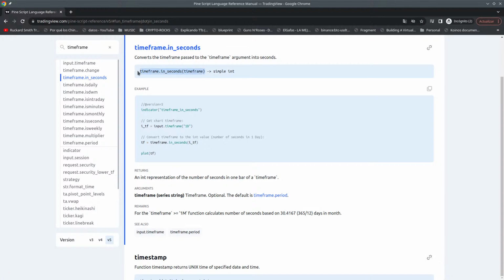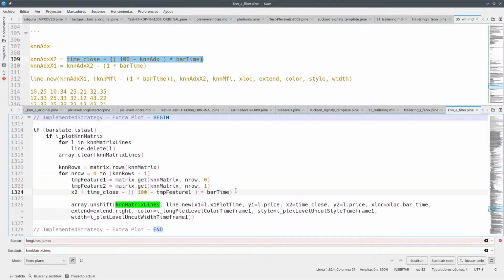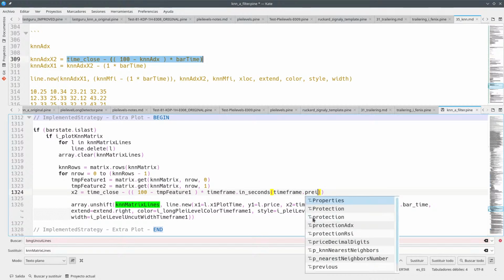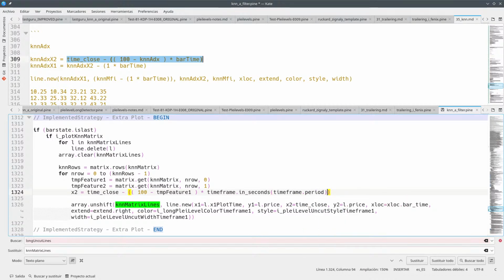So basically, I think what we want to do is to use this, which is time frame in seconds, and this is time frame dot period, and that's it. Maybe we can set this like this. Time close is the latest candle. Yeah, okay.